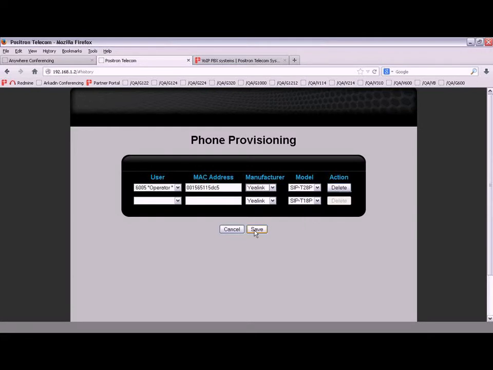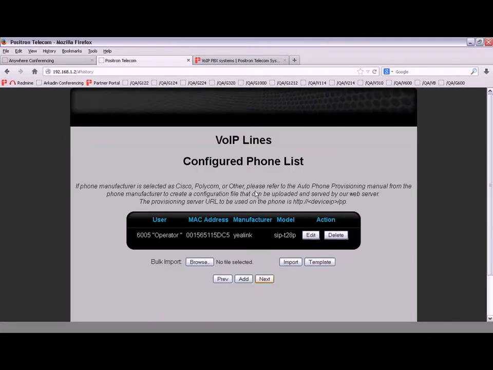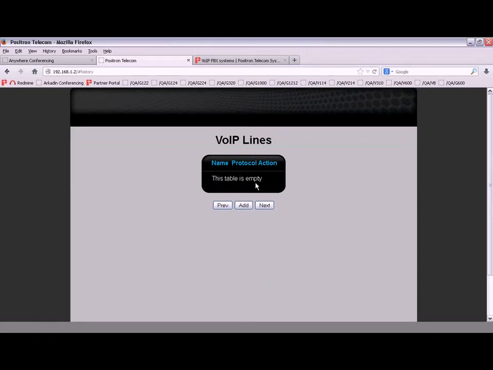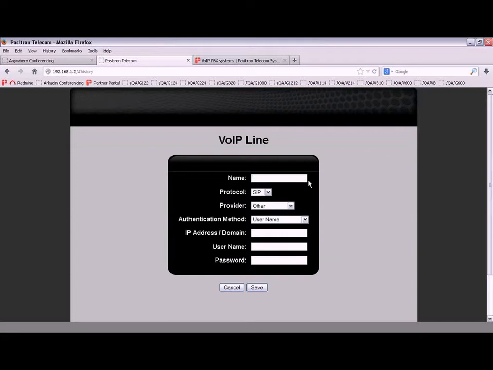All right, so we'll save that. Click next. So VoIP lines is next. We click add here. So as you can see here in the provider drop-down box, we have some providers that we can configure here. If you don't see your provider in here, you can let us know, and we'll be continuing to add support for those as well. But if you do, this is how easy it can be.